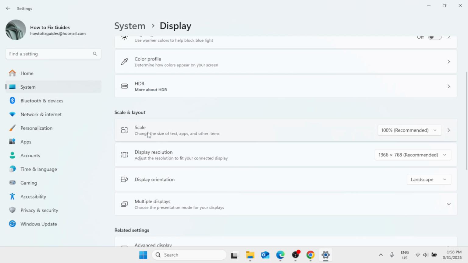Make sure that you choose what is recommended, because if you choose what is recommended, then you will not face the issue. So click on this drop down arrow and choose from the list what is recommended. Also for the display resolution, you just need to simply choose the display resolution which is recommended.